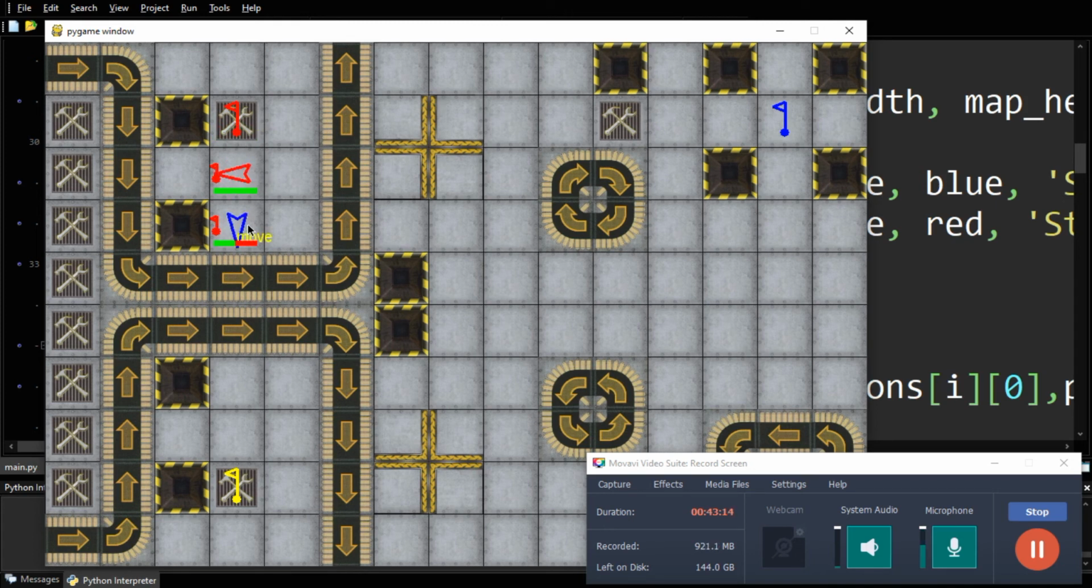Notice though that they can't actually shove each other. The red robot there did actually shove the blue robot downward. It pushed it. So if one robot is moving into a location that another robot occupies, that occupying robot will be pushed out of the way.